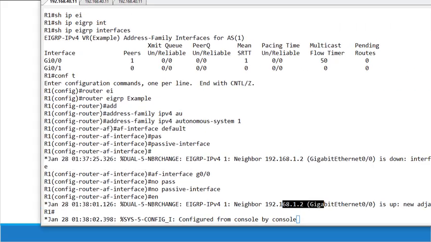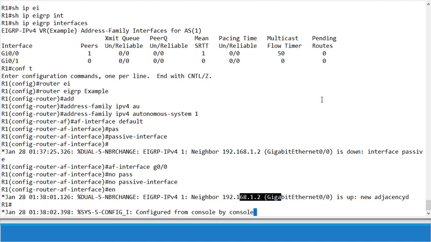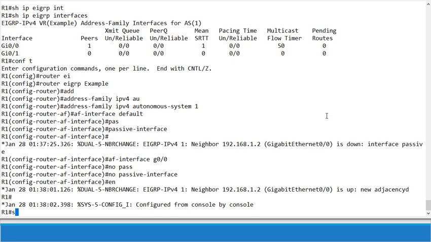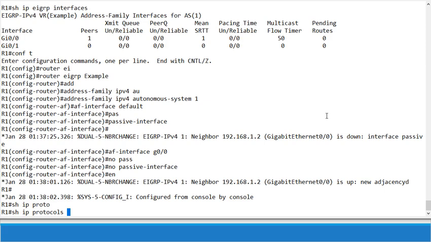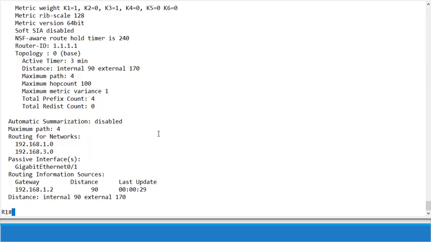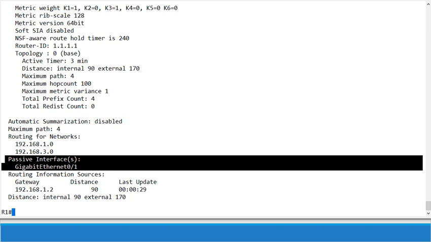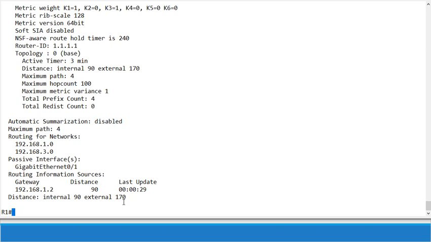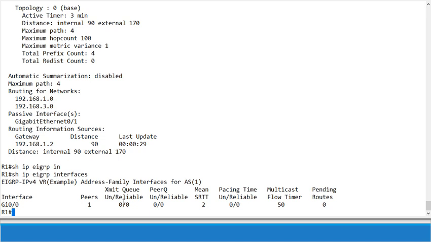Now we've done IPv4 and IPv6 on here, so let's verify some things. Let's first do a show IP protocols. This is a great command, there are so many things that you can see in here, especially if you're troubleshooting. Our passive interface is now G0/1. We said all of them were going to be passive, and then we made G0/0 not passive, which means all the ones that are left are passive. In our case, it's only G0/1. And again, if I do a show IP EIGRP interfaces, G0/1 is gone.